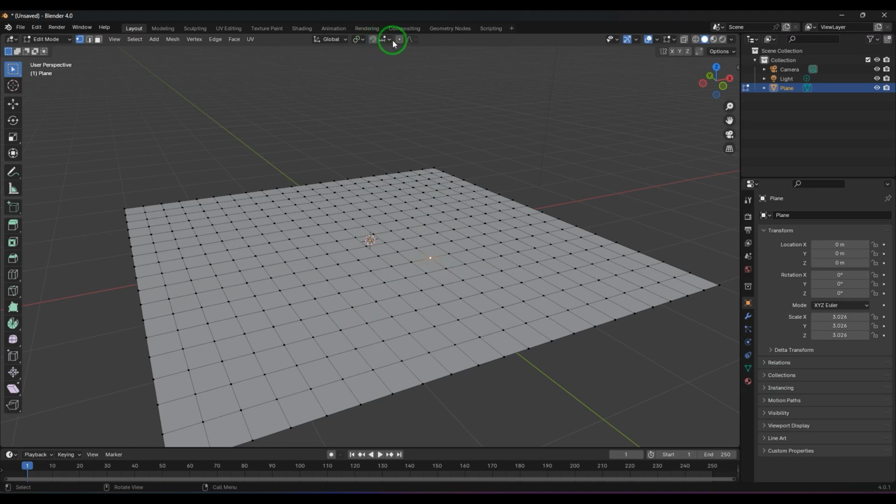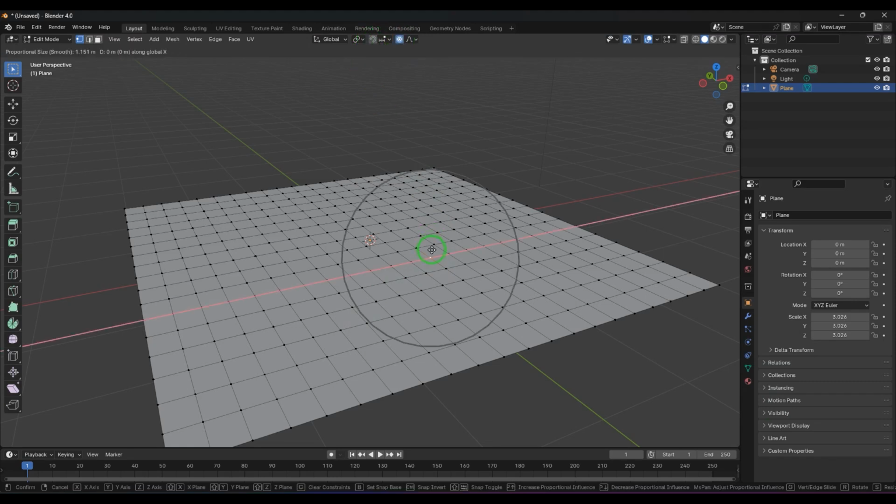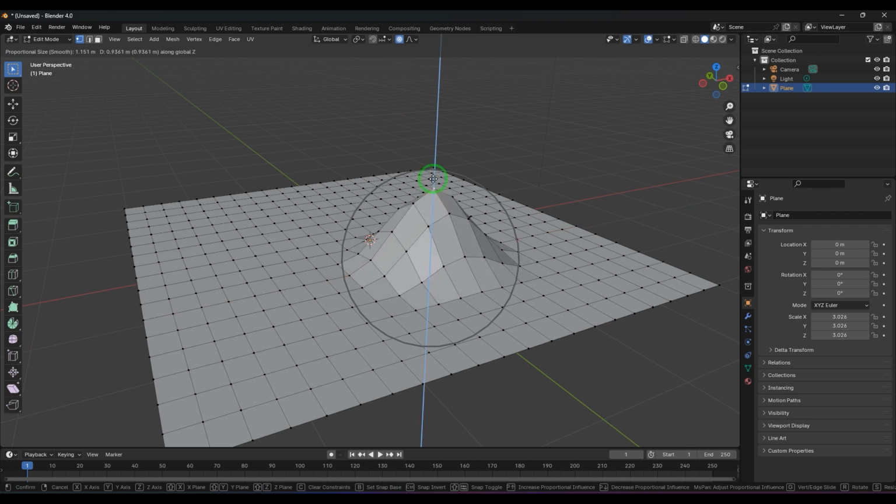When we transform a selected component, the unselected components which fall in a particular radius will also get affected with a fall off, and we call this proportional editing. I'll be covering the proportional editing options in this video. Let's get started.